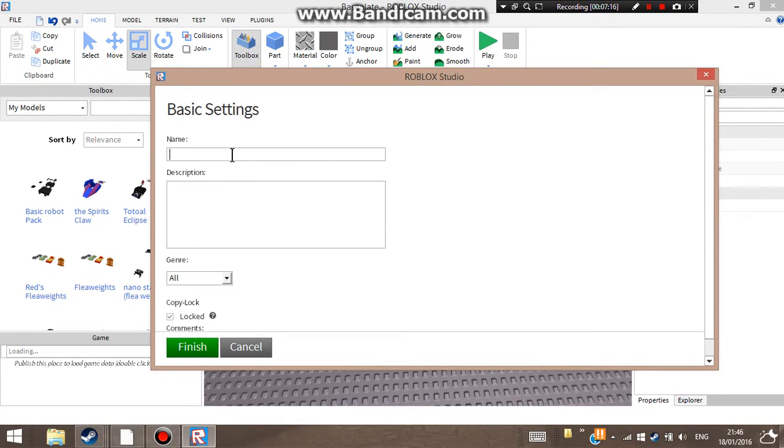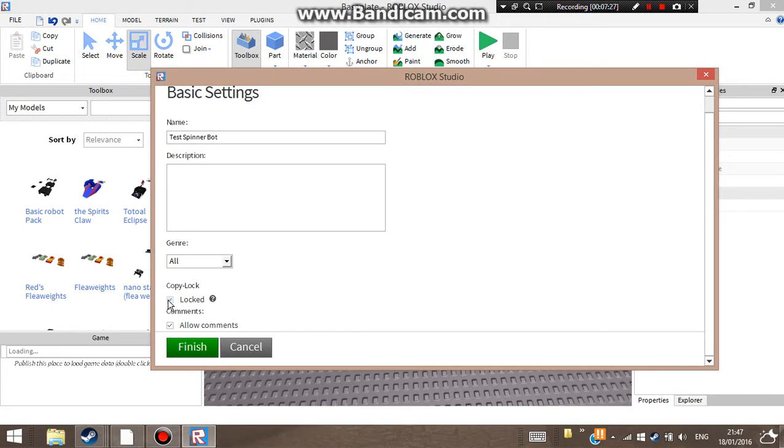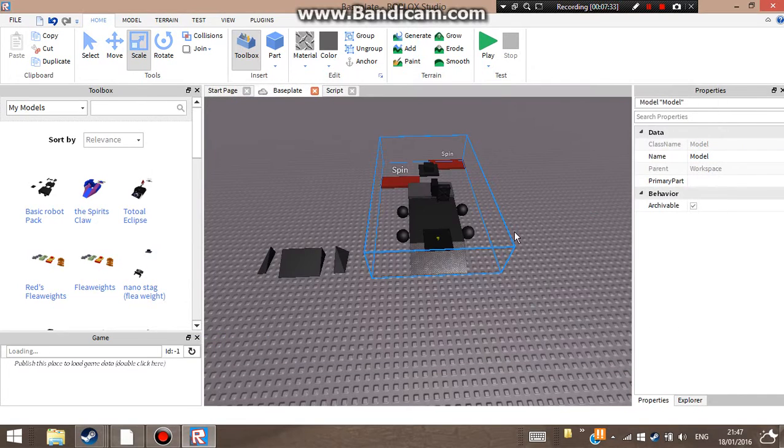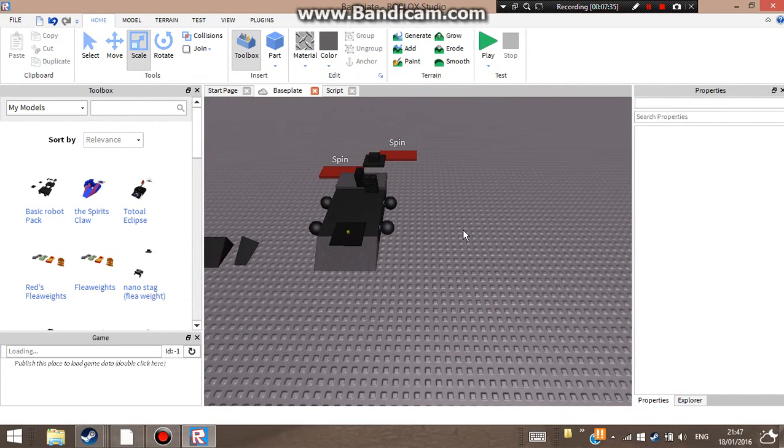Put the name of your robot in, so Test Spinner Bot. And you can add a little description, and if you want your friends to be able to take your model, you can unselect the copy button and press finish. I'm not going to do that, however, because I don't want to save this to my Roblox.